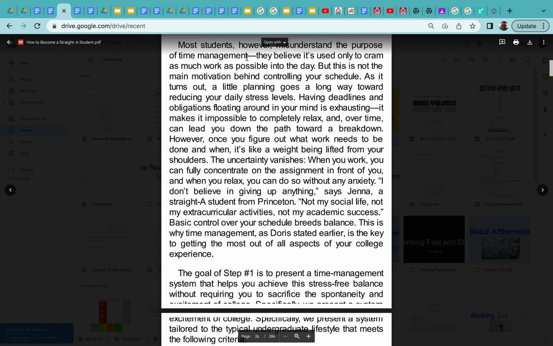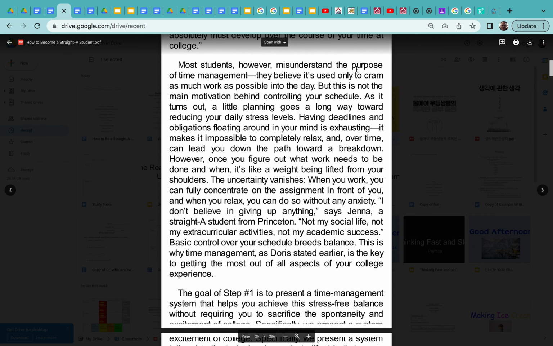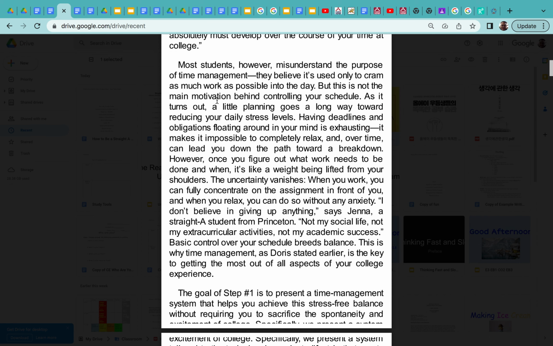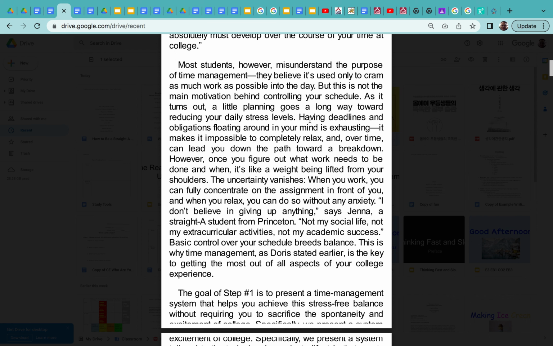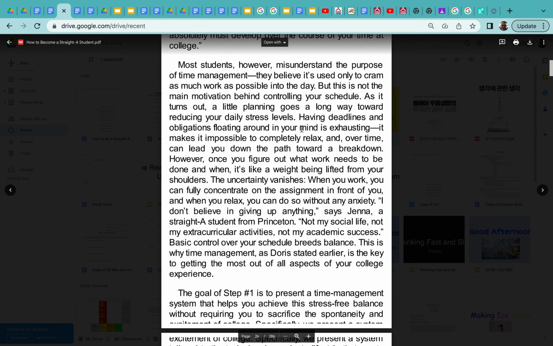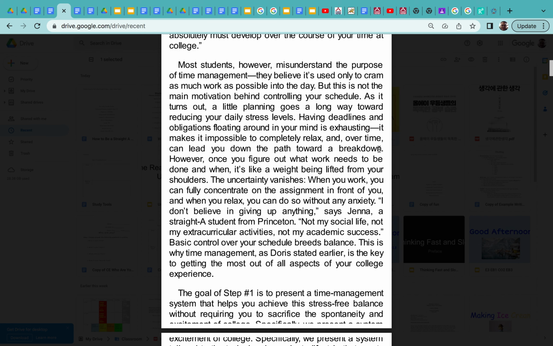So this is important. Most students, however, misunderstand the purpose of time management. They believe it's only used to cram as much work as possible into the day. But this is not the main motivation. As it turns out, a little planning goes a long way towards reducing your daily stress levels. Having deadlines and obligations floating around in your mind is exhausting and makes it impossible to completely relax. Over time, it can lead you down the path toward a breakdown.